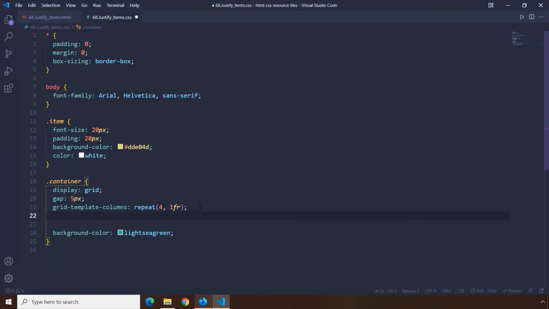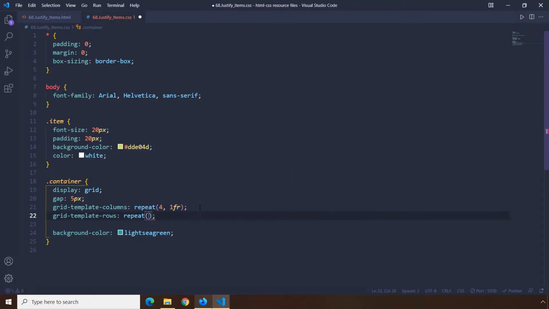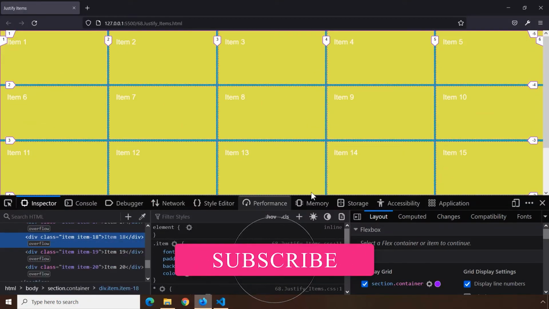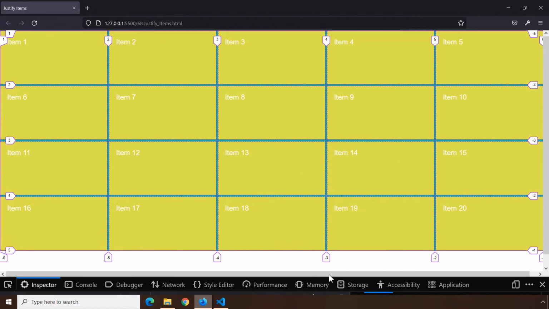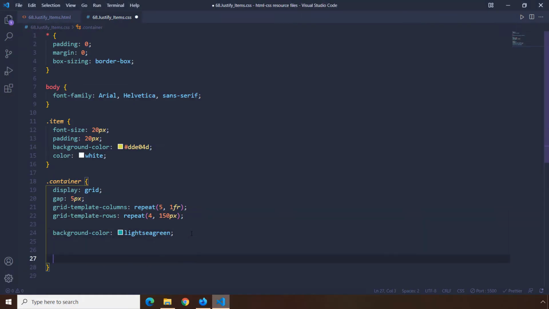Now, I'm going to create grid template rows as well. I'm going to say repeat 5 rows, let's say 4 rows, 5 columns, 150 pixels. There we go. See that? Let's bring this down. So now it's a little bit more visible and a little bit easier to understand. Let's just refresh the page. That's it. Perfect.